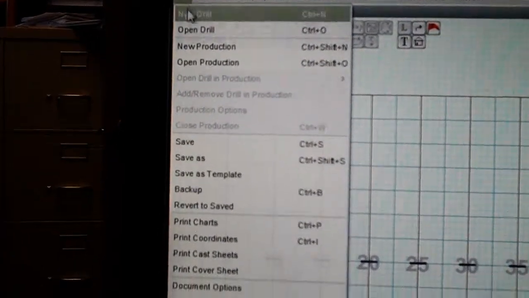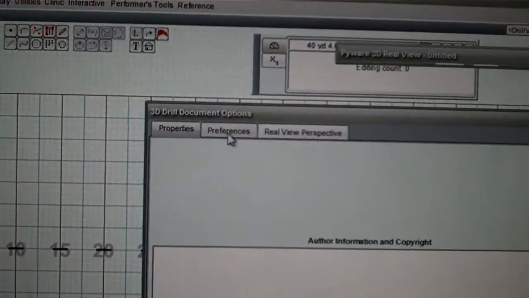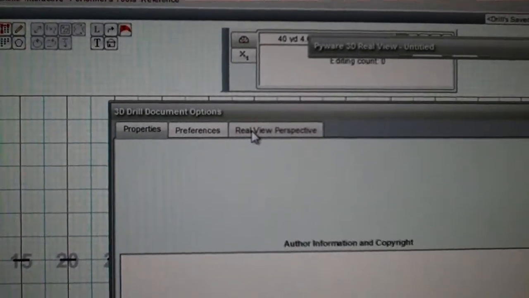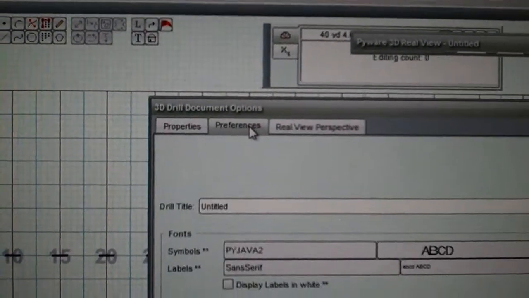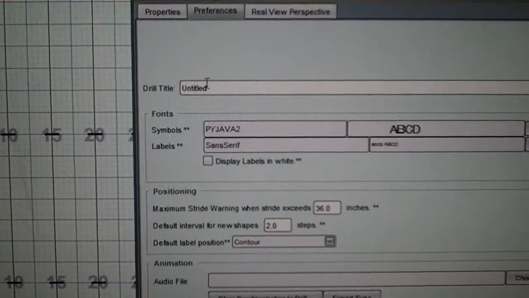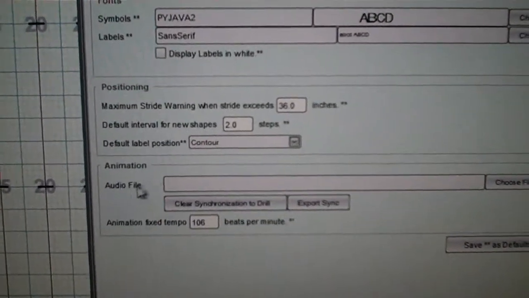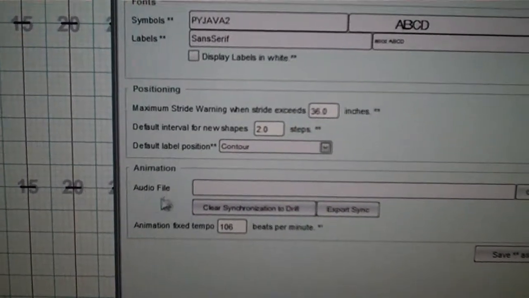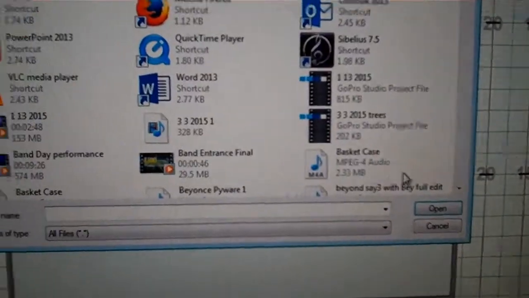Okay, so go up to File, and then scroll down to Document Options. Next, over here you see that you have 3 tabs: Properties, Preferences, and Real View Perspective. Go ahead and click on the second tab, Preferences, and then you can see here you can change the drill title, fonts, positioning, and then you get to this section here called Animation, where you can add an audio file. Okay, so we'll go over here to Choose File.